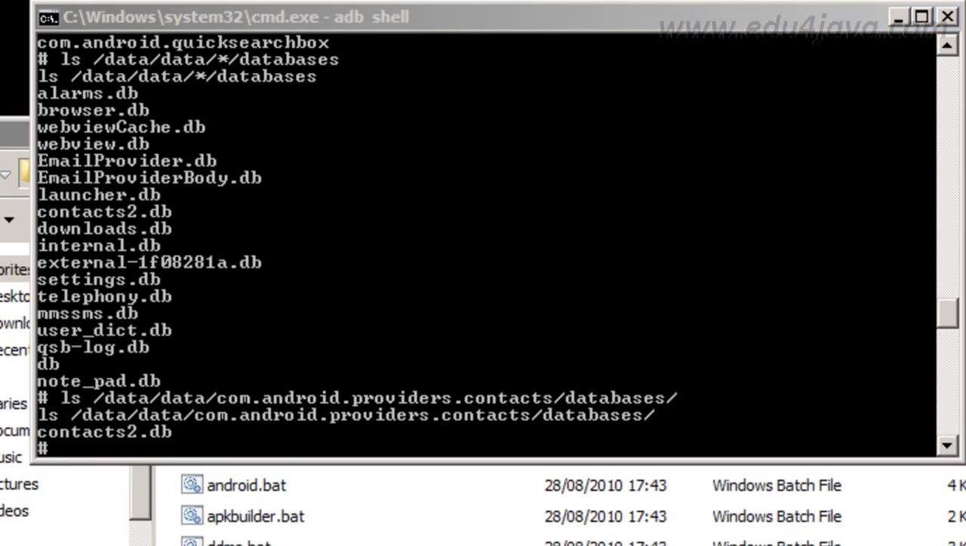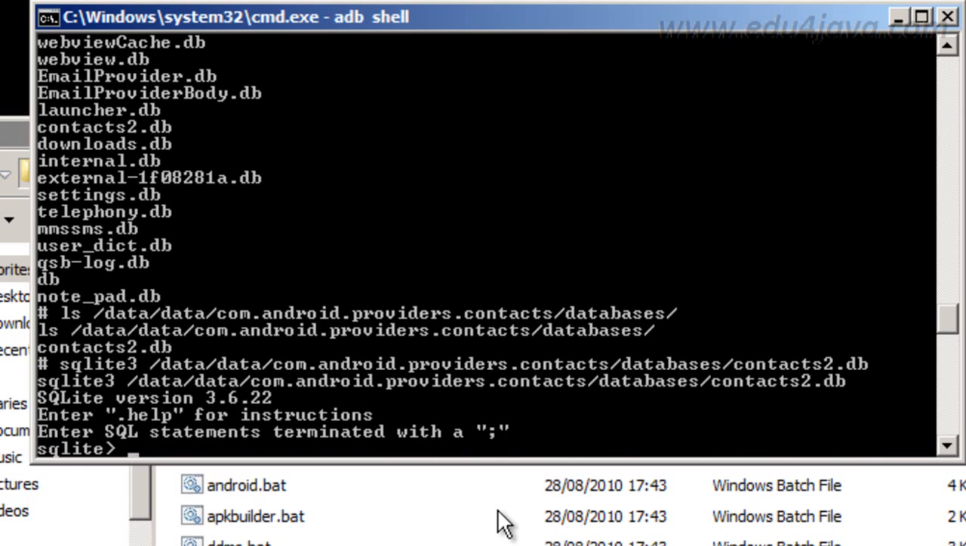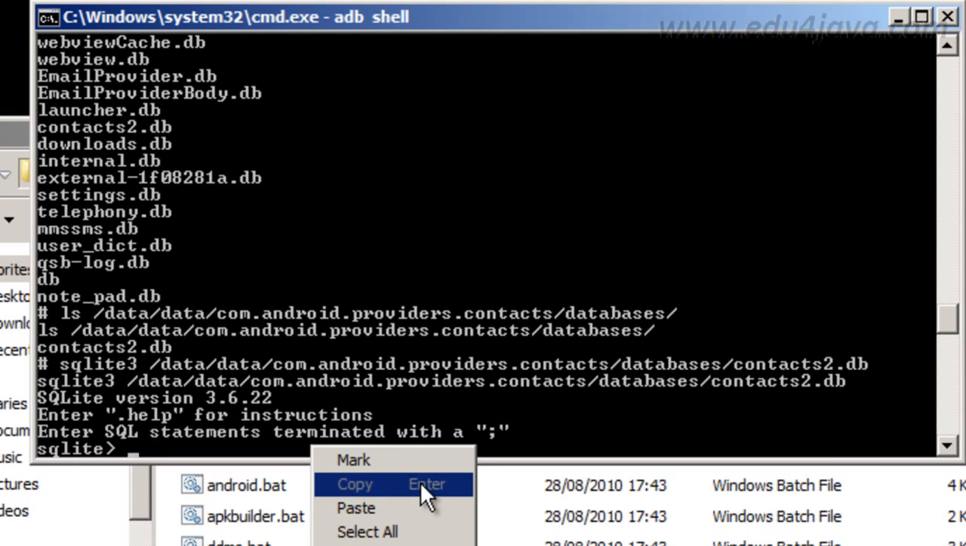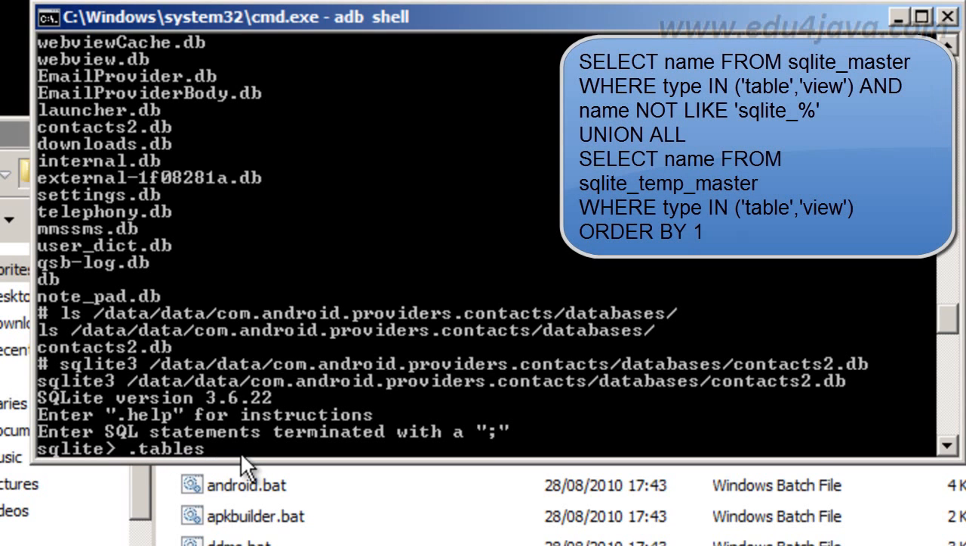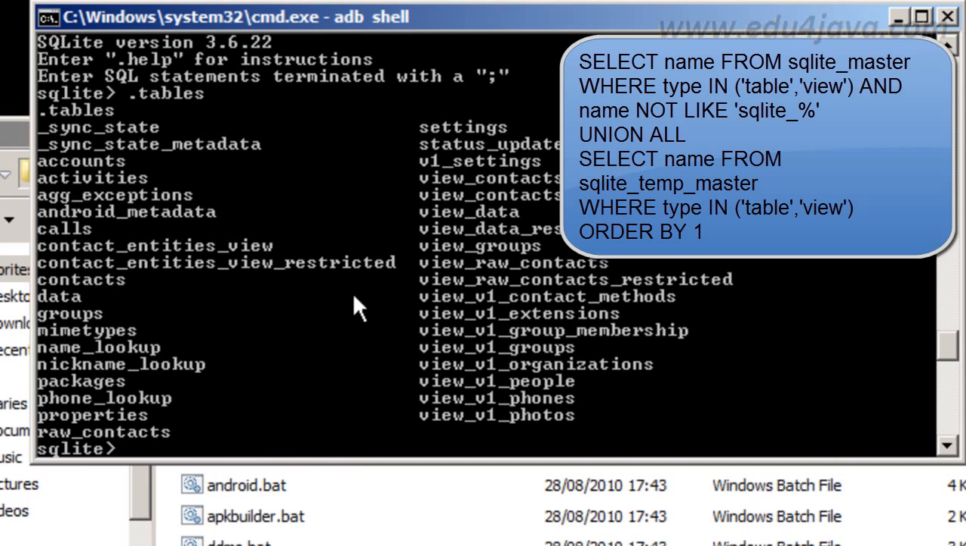sqlite3. It's an application that we have in the phone. We feed this application with the name of the database, and okay, we are inside SQLite. We can write SQL. Okay, there is a shortcut. This .tables is a shortcut for this select that you can see now, and then we get a list of all the tables we have in the database.